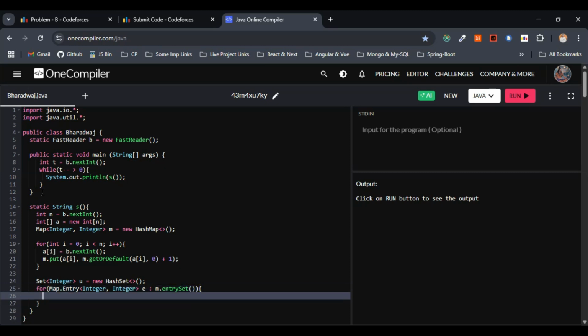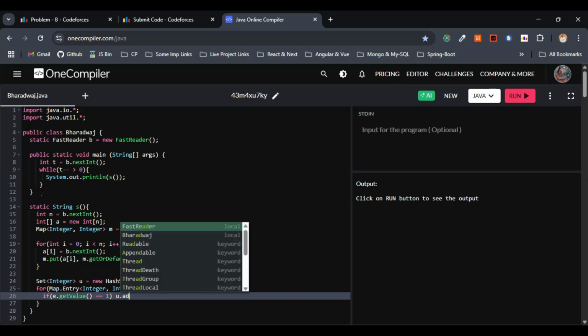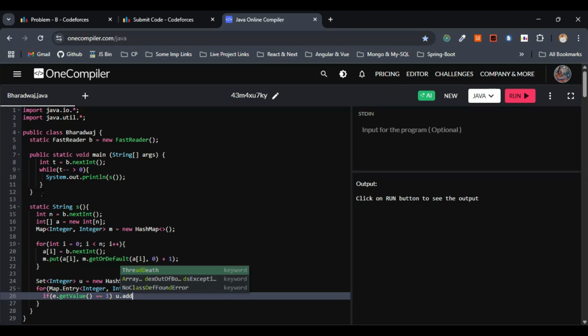So within this for loop, what we'll be doing is adding this one to the set if the frequency is 1. So let's go with a simple if condition here, e dot, the getValue property. If this is equal to 1, that means we are adding to the set if the frequency is 1, right? So we will be making use of the add property. You would have already guessed this one.